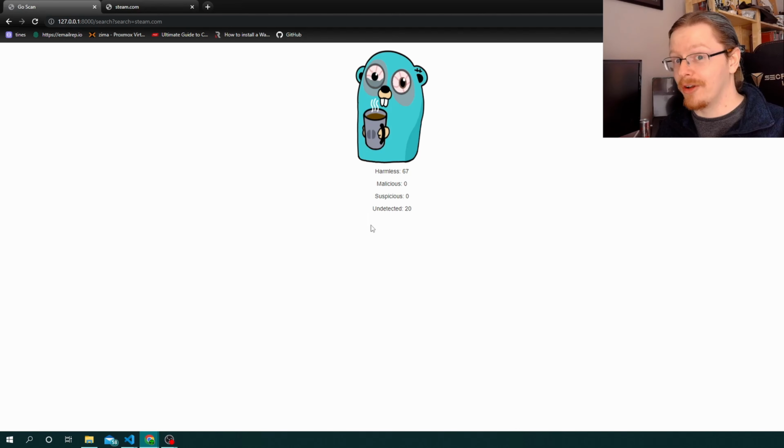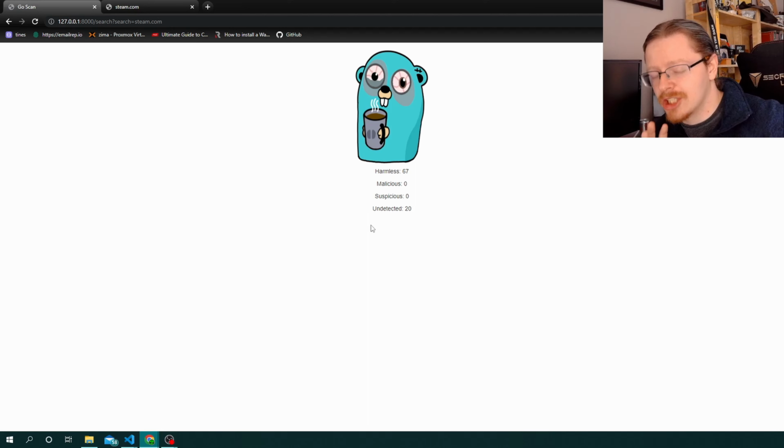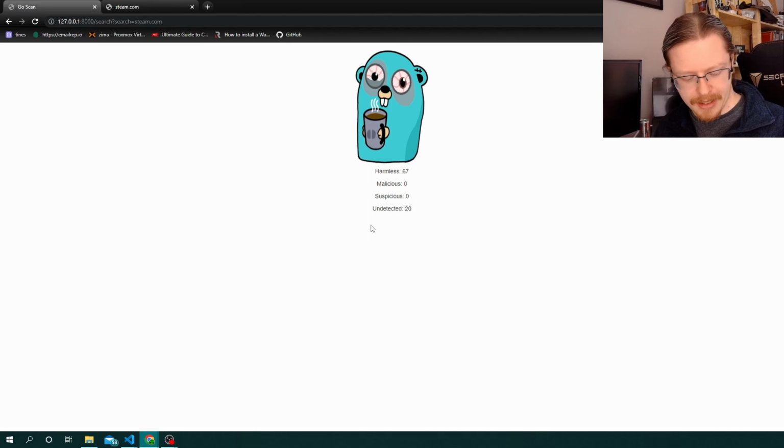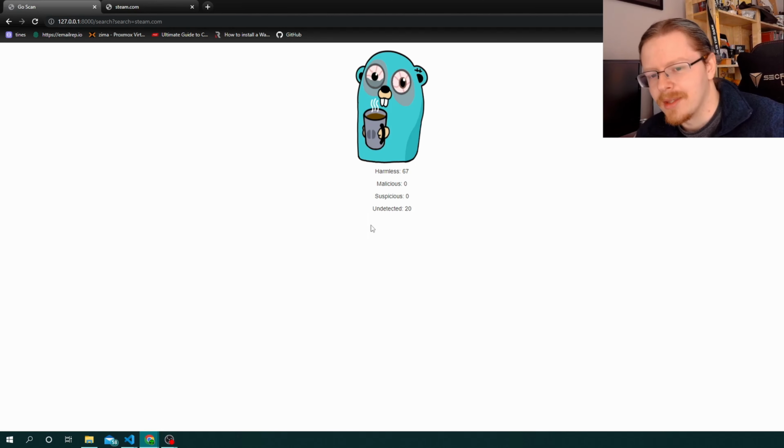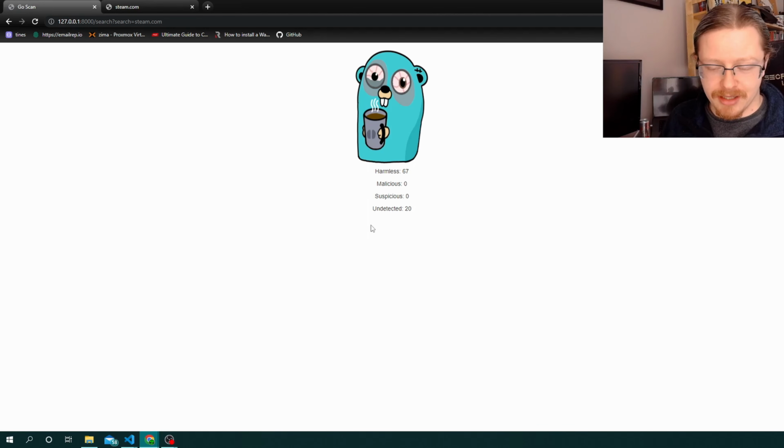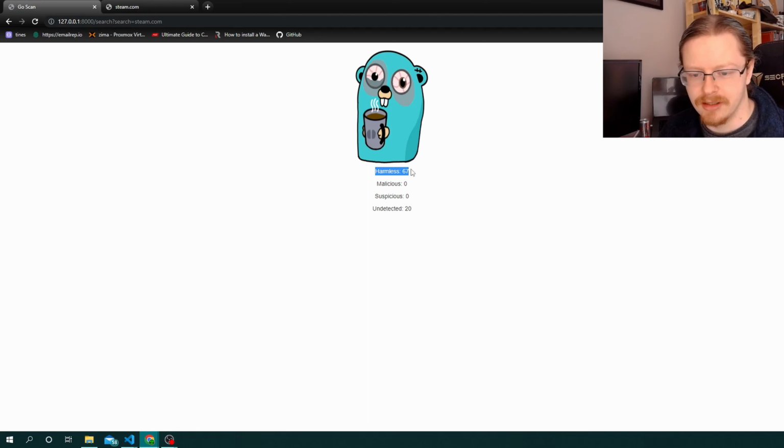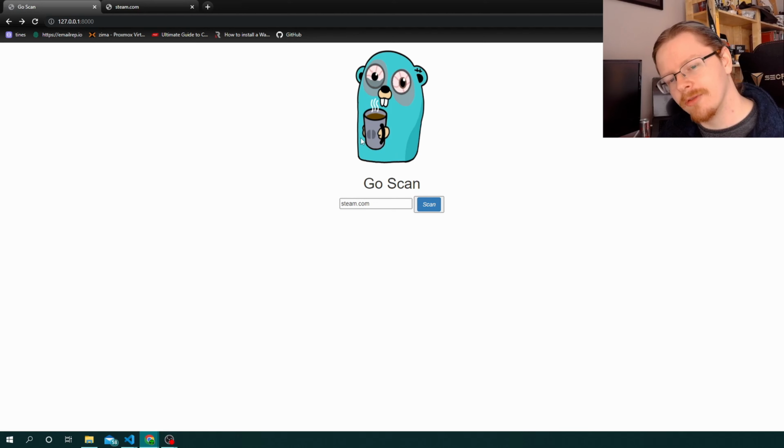I cannot do front end development very well. I suck at it so bad. This is as good as you're going to get. But all it's doing is pulling that information in and then displaying it. So in this case, it's saying that 67 vendors saw this as harmless, 20 saw it as undetected, and 0 saw it as malicious or suspicious. I wanted to evolve this into a bigger thing, but it just started as a way to learn Go.